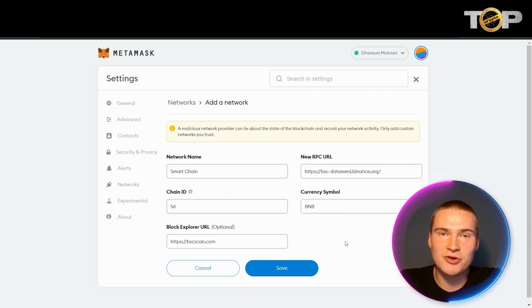Alright, so I have filled in all the details to actually connect the BNB Smart Chain to your Metamask wallet. First thing, the network name should be Smart Chain. Then the new RPC URL should be this, which you can pause the video and actually copy to your screen. Then the chain ID should be 56. The currency symbol is BNB, and the block explorer URL is optional, but if you do want to add it, it's this link, which again you can pause the video and add.